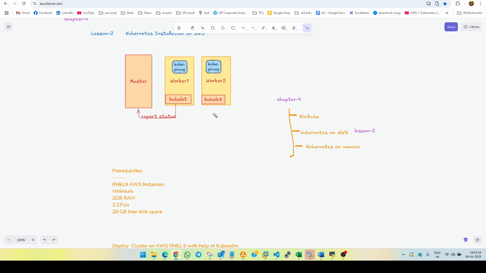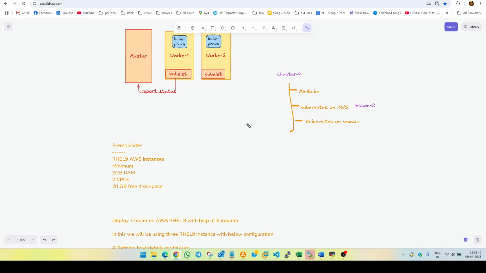In lesson 2, again we will be following a master and worker kind of node setup. So this is master, this is worker 1 and this is worker 2, and kubelet is installed on all. This is how our Kubernetes cluster will be deployed in AWS. We'll be doing this lab in AWS, but before moving forward, you have some prerequisites and some theory.